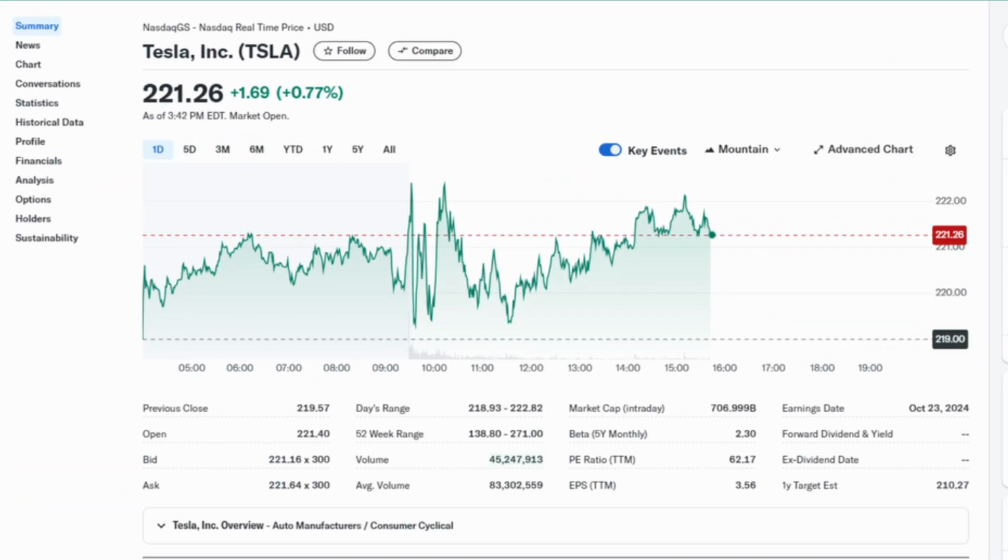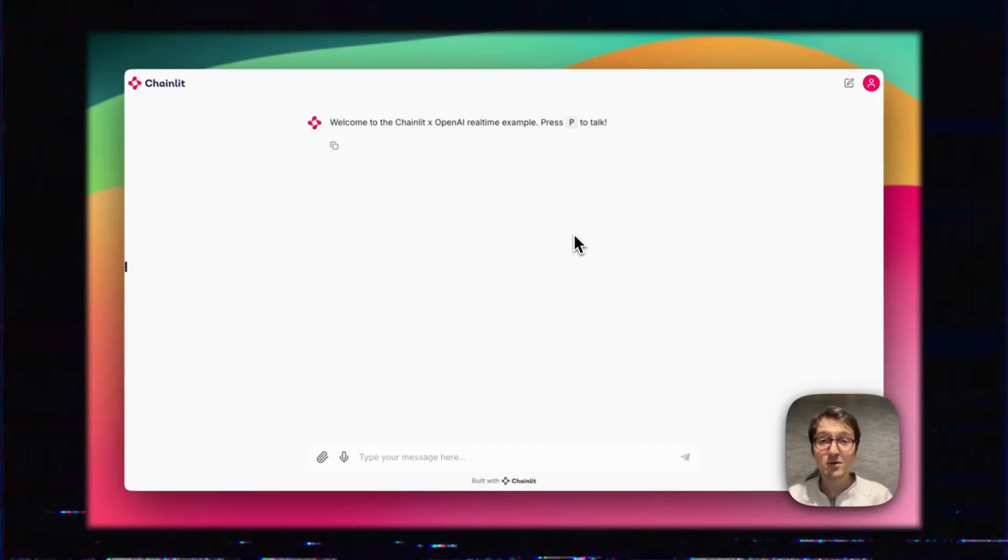If you want to do that, you can literally connect Chainlit and the real-time API. And what it will do is literally go to the internet, find the relevant information, plot the points, and give it to you. So here's the demo.